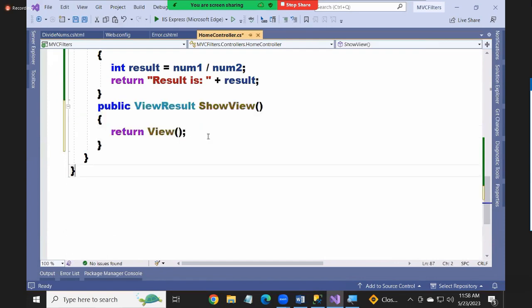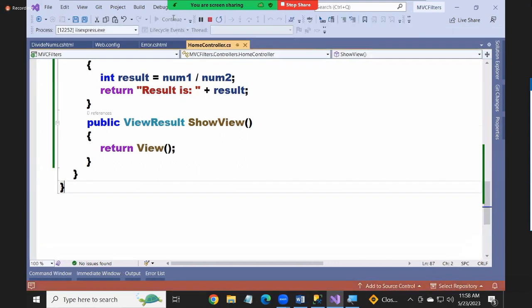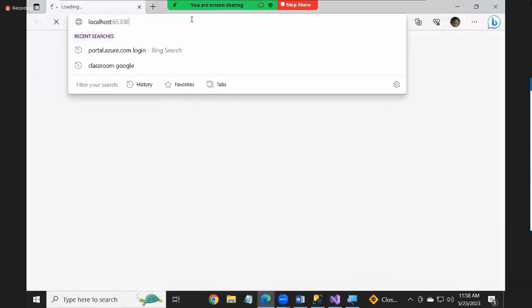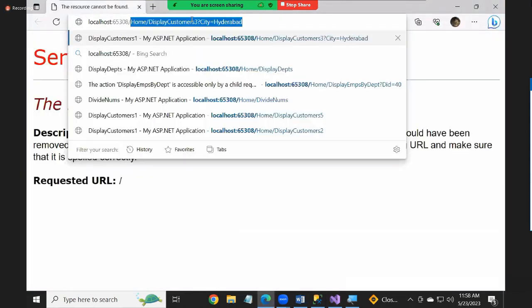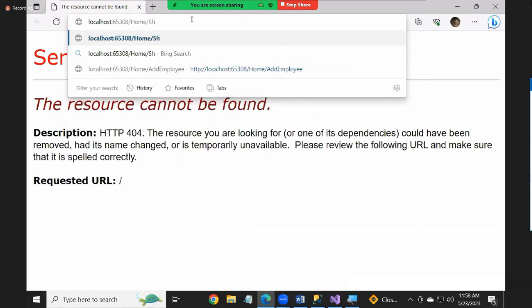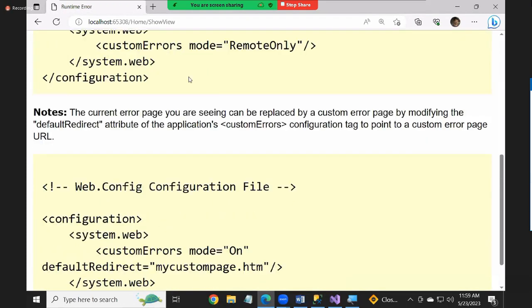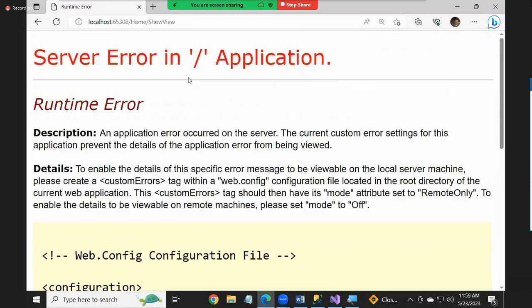Now, watch it. The method is there, but the view is not there. Then what will happen? Show view. It's a runtime error. You're getting a runtime error in this particular case.